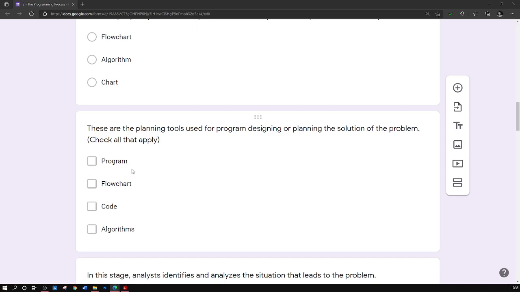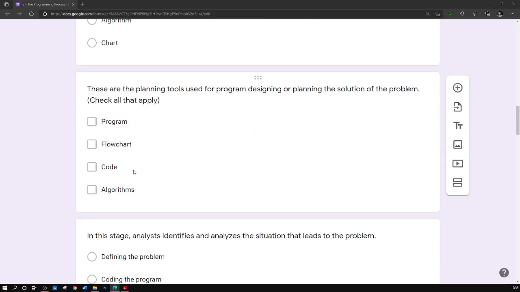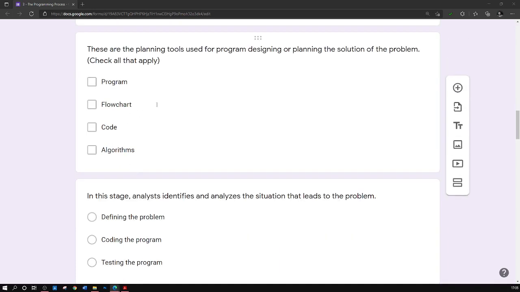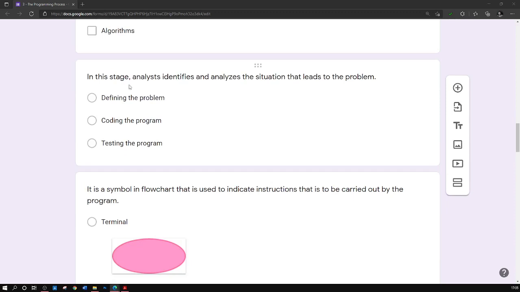So these are the planning tools used for program designing, for planning the solution of the problem. We'll discuss what are flowcharts and what are algorithms. Basically, flowcharts are the step-by-step procedure on how a program will run, or a step-by-step solution to the problem, but using symbols. And then an algorithm would be similar to the flowchart. However, instead of using symbols, we're using step-by-step lists.